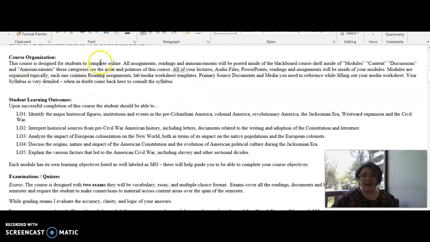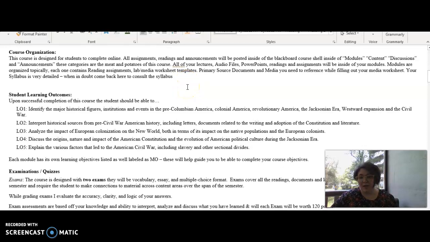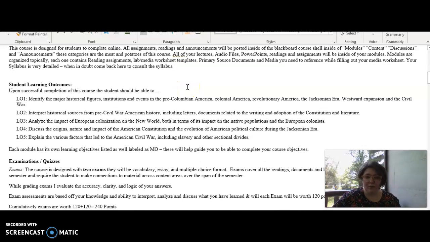The course is designed for you to complete totally online. Every single assignment, every single reading, every single announcement is going to be posted online in the Blackboard course shell. It's all going to be inside of your modules folder, the content folder, or the discussion folder. I will be posting announcements quite frequently with reminders or little pieces of information just to check in, because it feels more participatory if I'm there with you too.